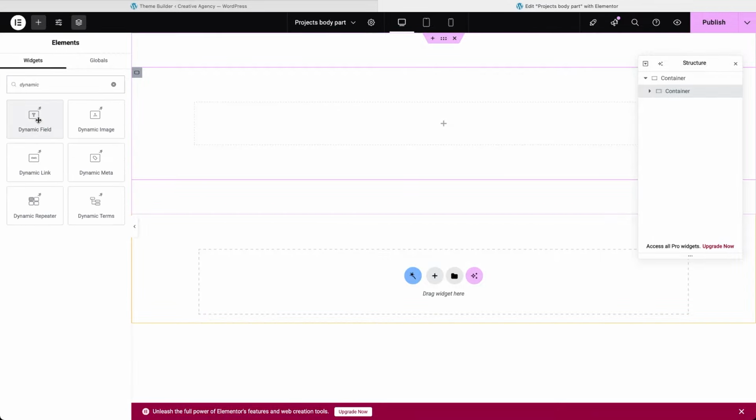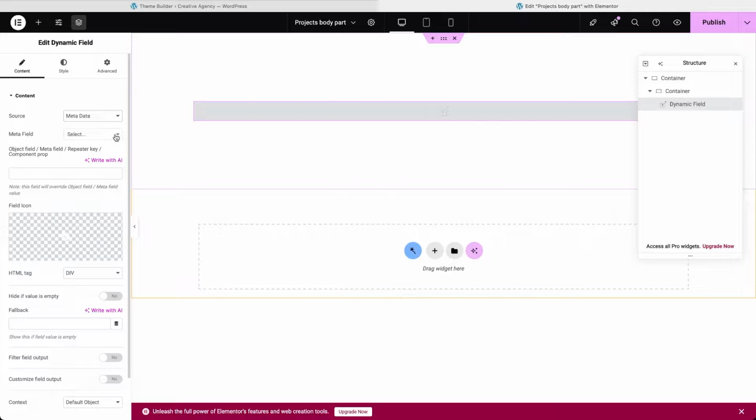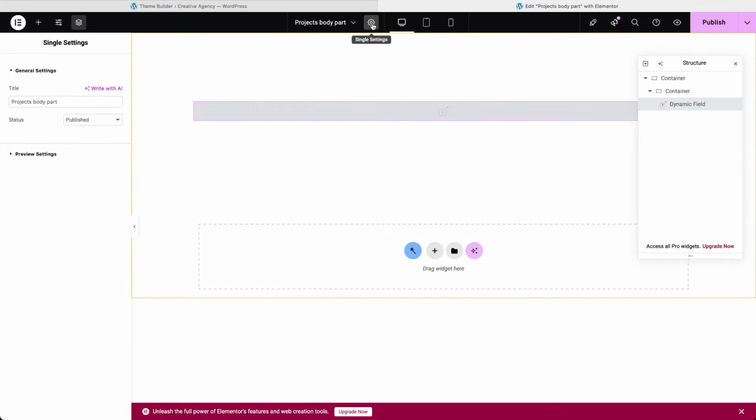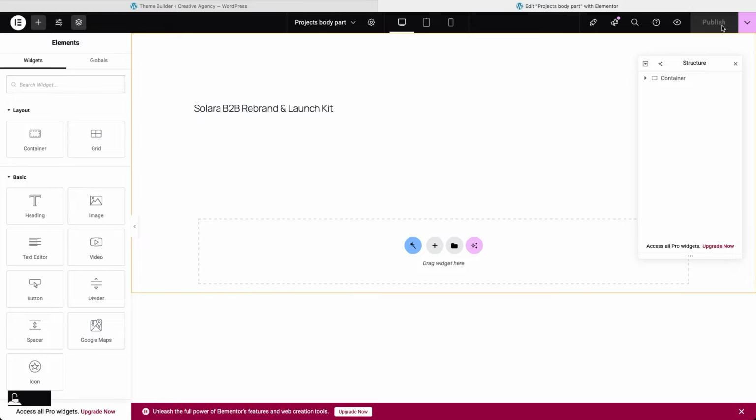One thing about this template: when you start inserting dynamic values, you might not see anything in the preview. To fix that, you have to tie the template to a specific CPT item. Go to the Single Settings, Preview Settings, select the correct post type, and choose one of the posts by name. Publish the template and reload. Now you'll see that project's field values as your example.